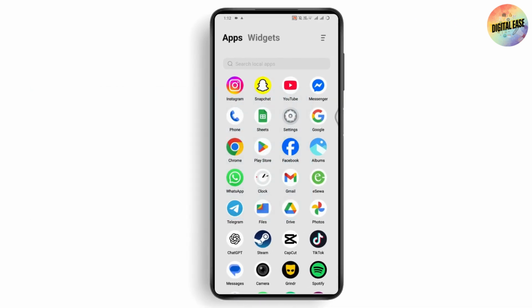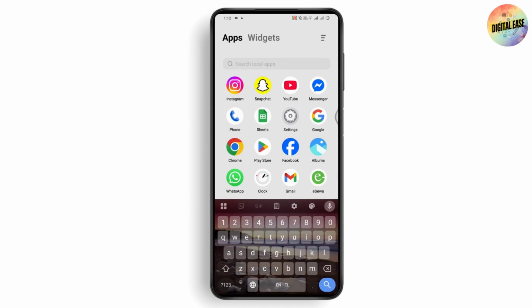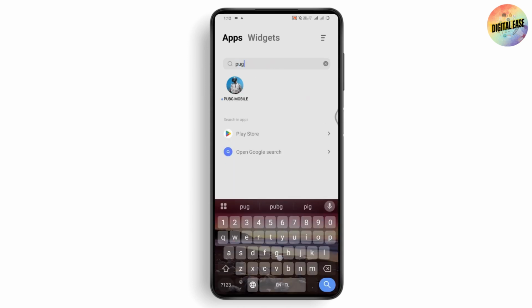So if you want to create a PUBG account with Facebook, then what you need to do is first make sure that you have an internet connection. After that, make sure that you installed PUBG Mobile on your device. And once you've installed it, you need to tap on it and launch the PUBG Mobile application.